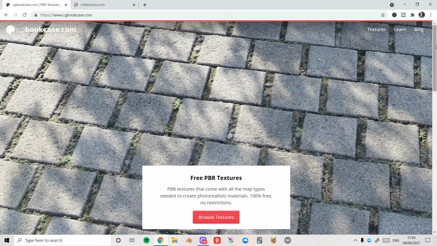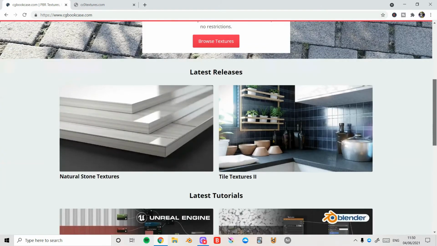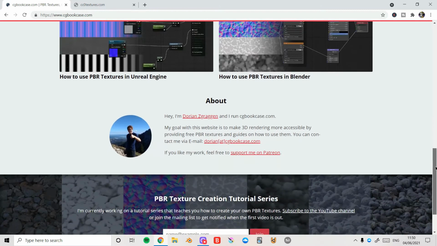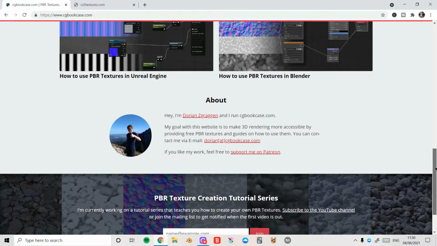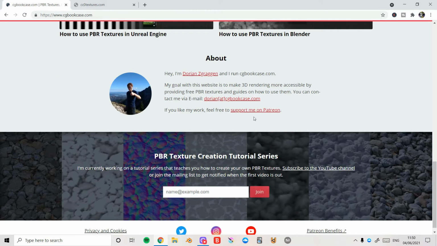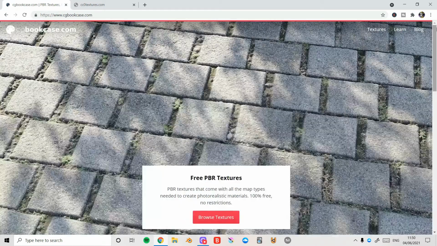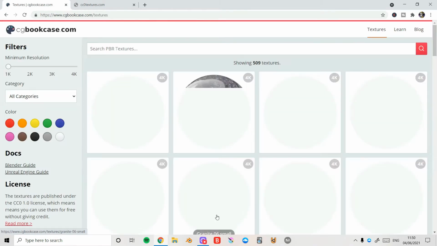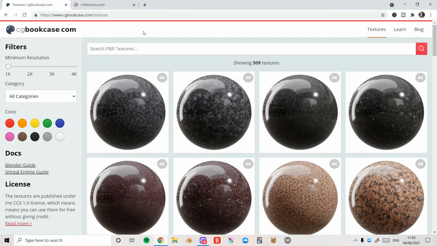CG Bookcase though is still up and running, and it is completely royalty free, so you can use it whenever you want. I'll also show you the licensing so you can have a look yourself. Here is the person who has created CG Bookcase, and you can support them on Patreon. So I'm going to go ahead and click Browse Textures, and as you can see it's going to open up this massive library of photorealistic textures.